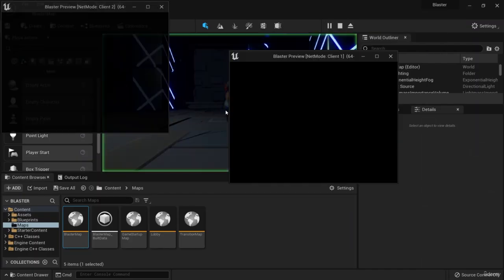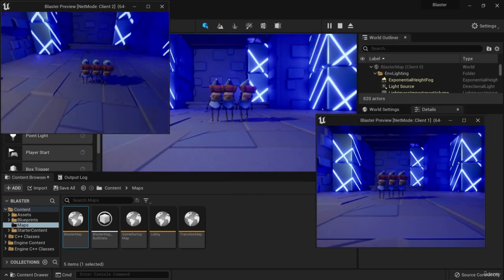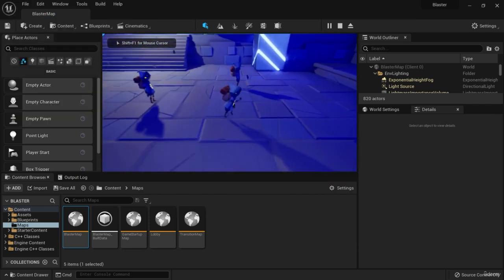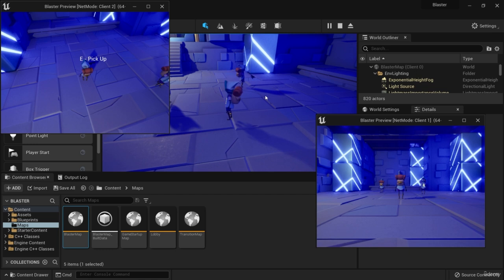So I'm going to hit play. And now I'm going to overlap with my client, and notice something here. We only see the widget on the client that overlapped with the weapon. We don't see it on the server here. Now this is an important detail to take note of. We don't get the widget on the server because rep notifies do not get called on the server. They only get called when the variable replicates, and replication only works one way, from server to client. So since it'll never be replicated to the server, we'll never get the rep notify called.